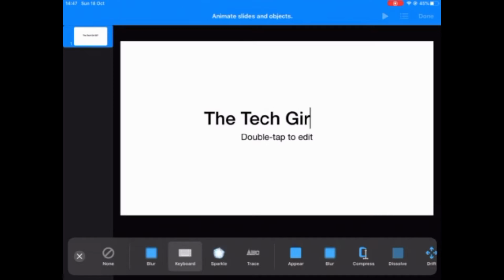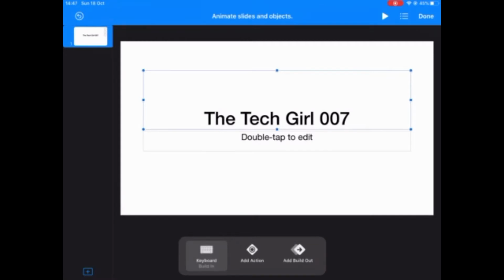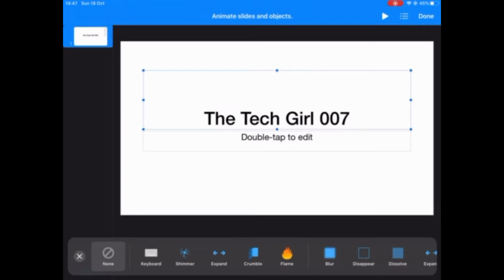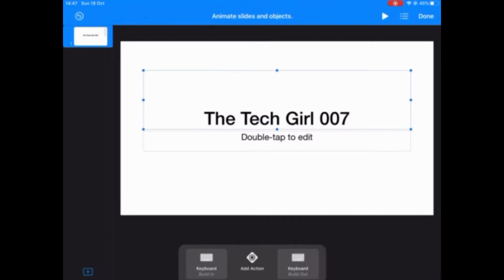Alright, so it will be as such, and then I would like to just press on X from here and then add build out. Right, and then I'll say keyboard again, and then that's how it's going to look like. Then press on X.